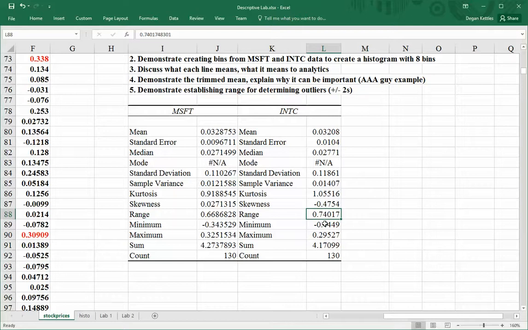We also see that, and there's just some other things we can look at. Even though their averages are about the same, we see that the minimum is lower for Intel. So they've had a worse month-to-month loss than Microsoft has. And in terms of maximums, Microsoft has had a better 1 month gain.